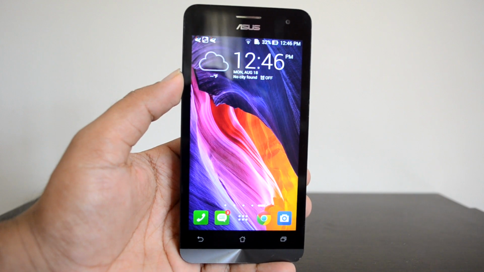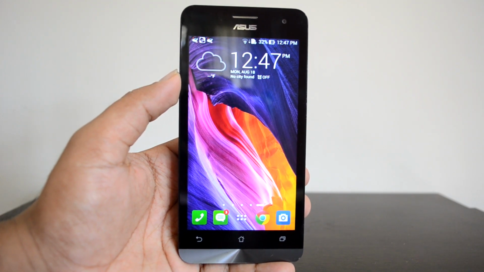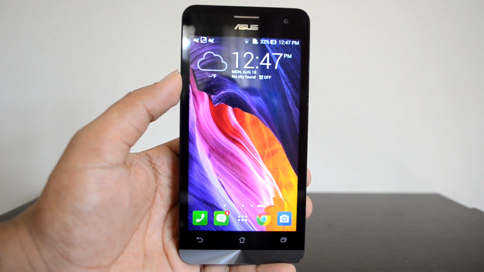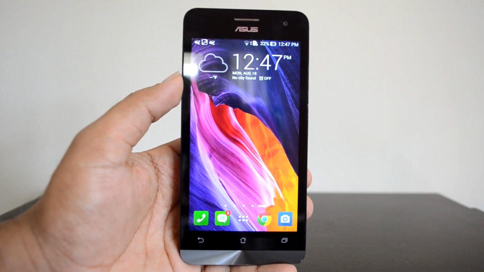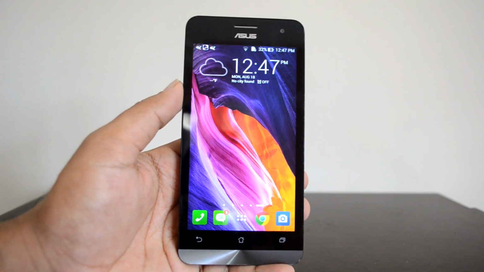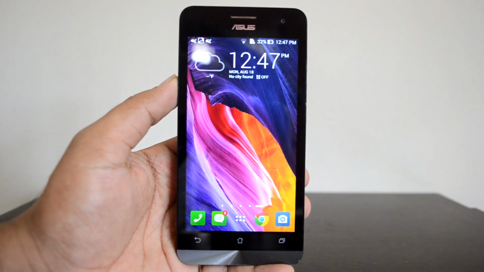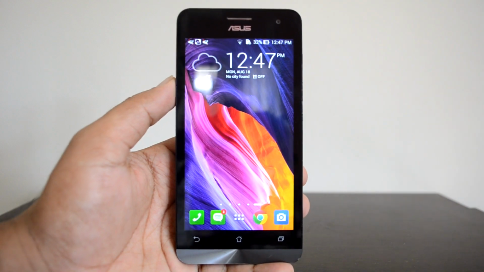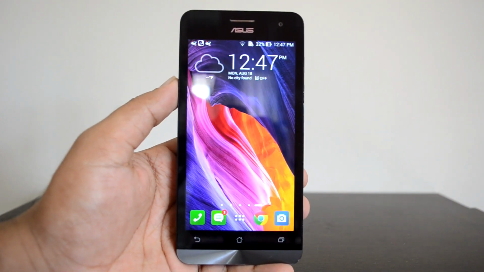The ASUS Zenfone 5 comes with pretty impressive specs. It has a 5-inch HD display and 2 GB RAM. There's 8 GB internal storage. There is also a 16 GB variant, and it has micro SD card expansion and an 8 megapixel camera with LED flash. So overall, this is a really good mid-range phone with impressive specs and good pricing by the company. So now let's see some of the tips and tricks you can do on the device.